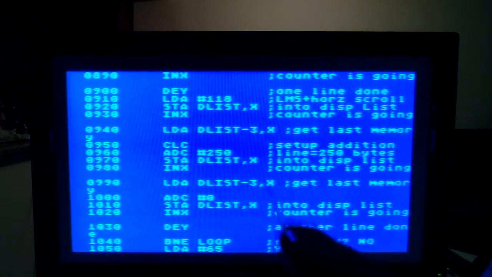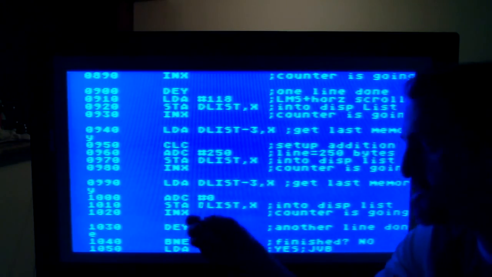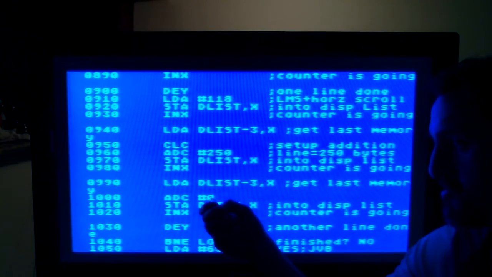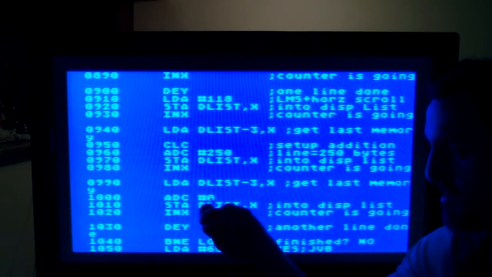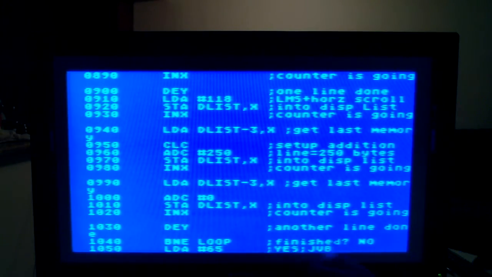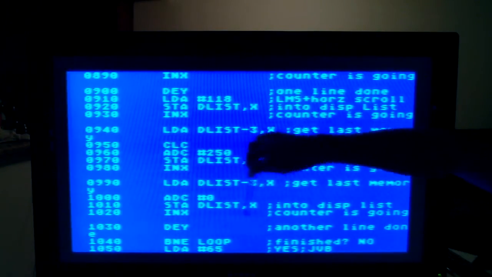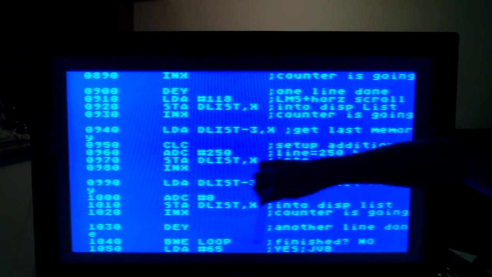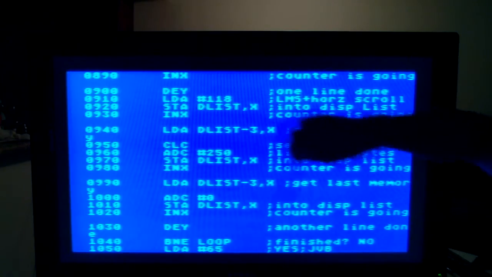So, and this add with carry is necessary whenever you're scrolling through the display list and you need to jump over, what is that, the high byte page or whatever. Kind of hard to explain all this, but that's what this is doing, is it's allowing you to scroll through the left and the right increments.